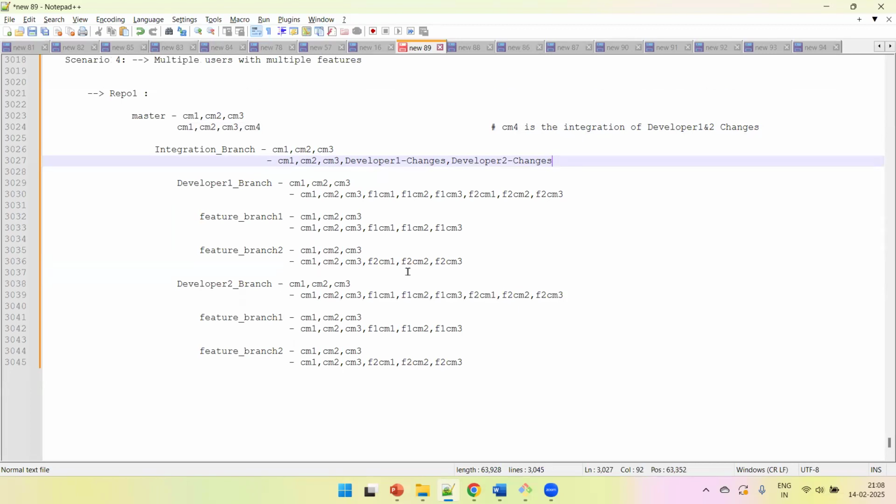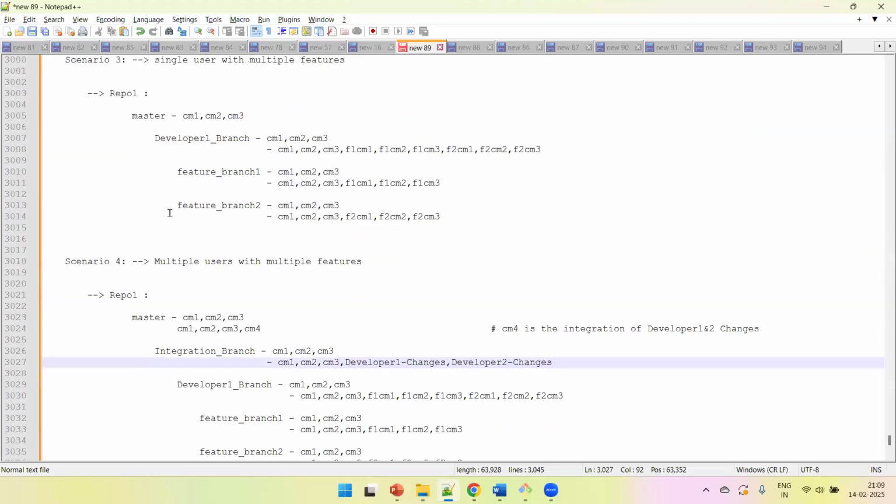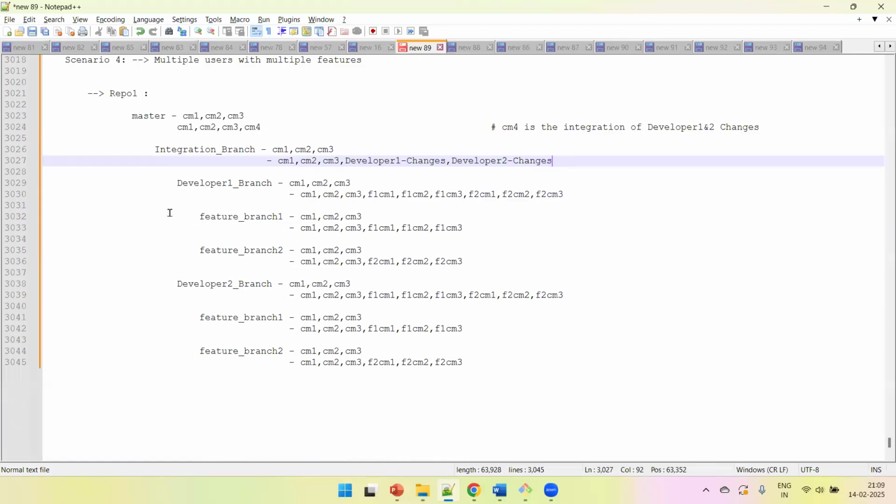It's all clear. Fine. So now, if you look into this scenario 4, it can allow any number of users to work on their independent features and maintain the integrity of your master branch. That is fine. But at enterprise level, there will be multiple teams, right?